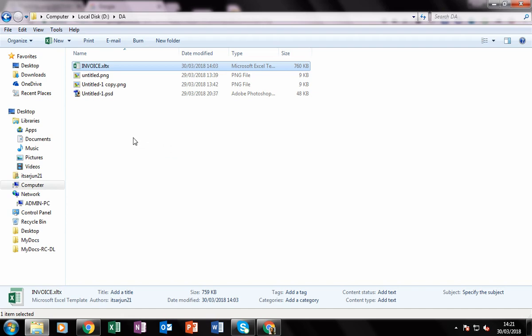In Excel, you usually use a workbook file, which has the extension .xls or .xlsx. But here, as you can see, I have made a template by the name of invoice, and it has the extension .xltx. In the earlier 2003 version, before 2010, it was .xlt for template. From 2010 onward, it is .xltx for Excel template files. I have made a template file for invoice, and I'll take you through each and every step I used to make this template.